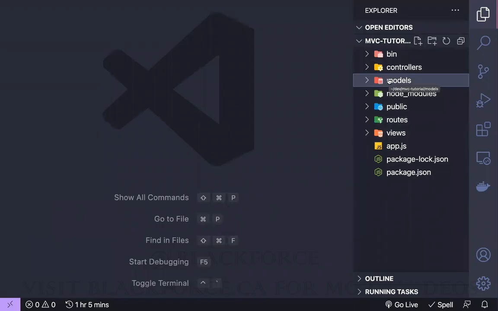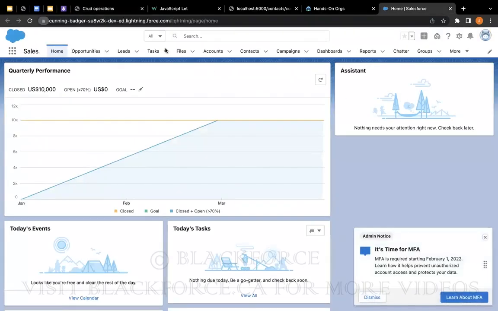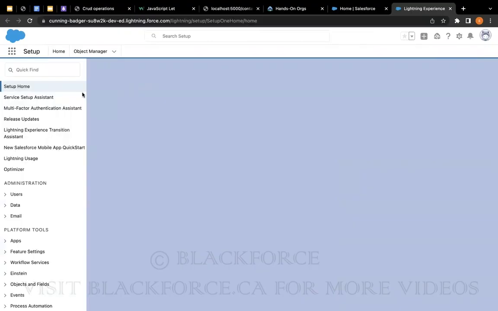So if you're building dynamic software, like our social media sites, they always have a data store or a database. A database is just where data is stored, and model, from the name, is how the data is structured, right? I just wanted to give an analogy. Let me go to setup and object manager, right?